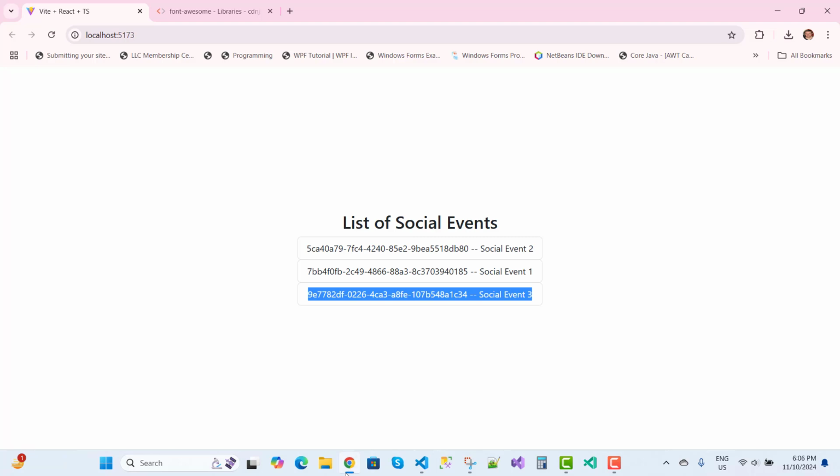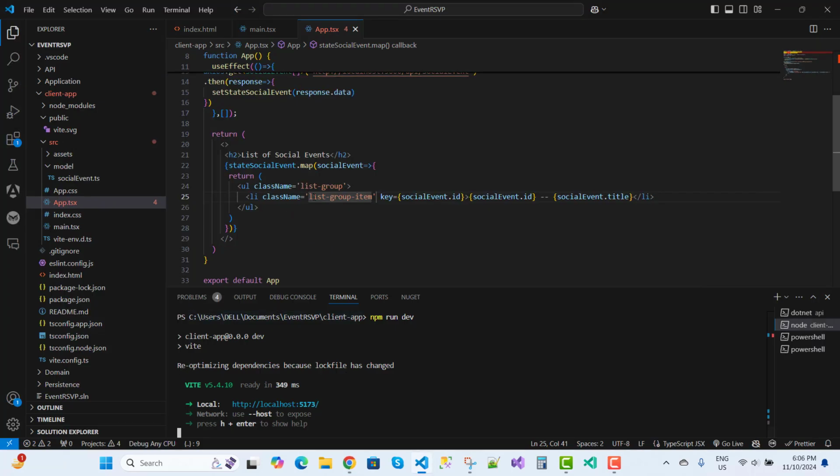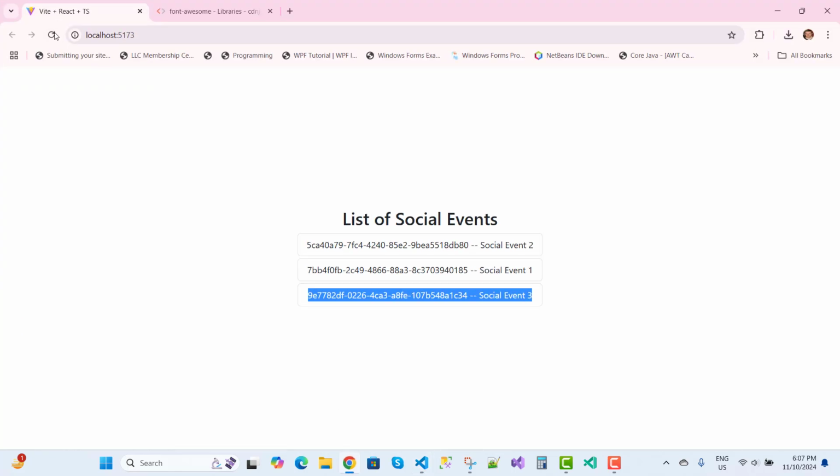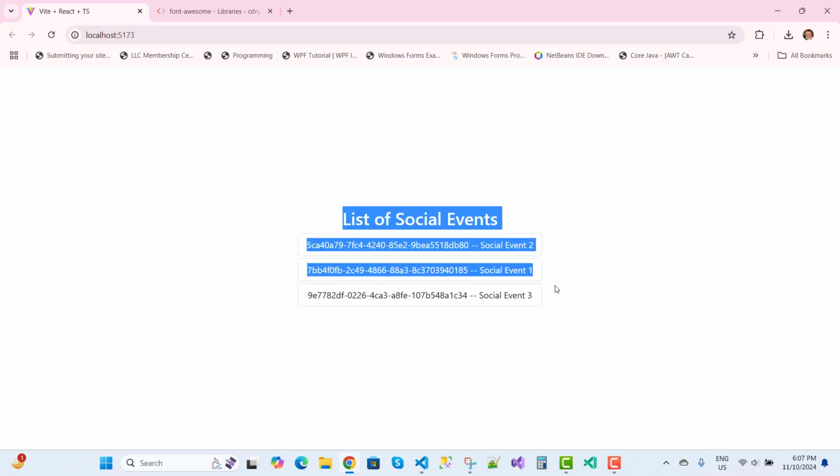Okay, and also I want to add margin bottom one with the list item. So here we have mb-1. Save it and refresh it. Okay, so here each list item has a margin. Now, first of all, I want to show a navigation bar in Bootstrap.